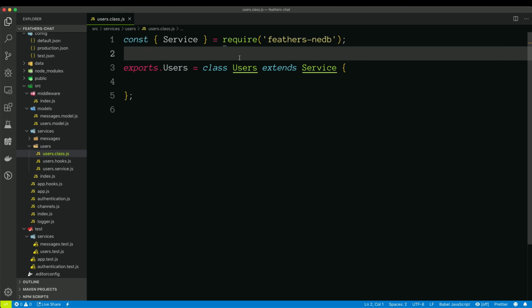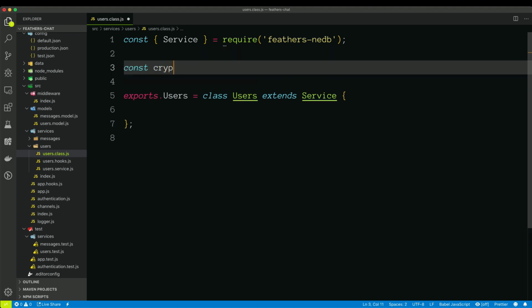So the first thing we'll do is we'll bring in the crypto module. So crypto is built into Node.js, so we don't have to install anything, we can just bring it in. And we'll be bringing this in because we want to make an MD5 hash of the user's email. So the Gravatar service works by passing it an MD5 hash of someone's email, and it will give you back their avatar URL, or avatar image.